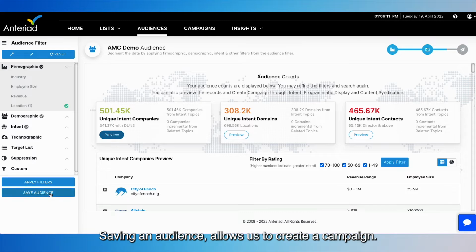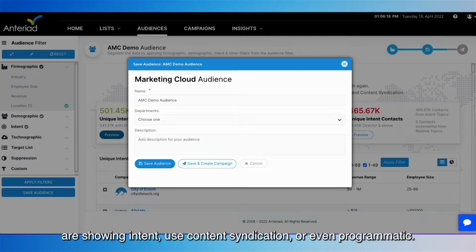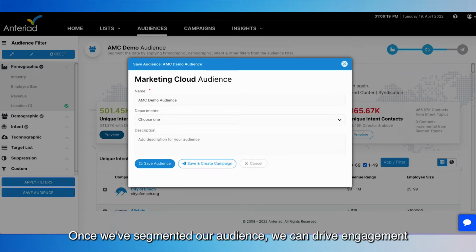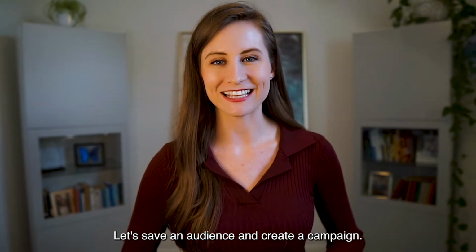Let's take a look at saving an audience. Saving an audience allows us to create a campaign. We can create a campaign to monitor intent, deliver contacts who are showing intent, use content syndication, or even programmatic. Once we've segmented our audience, we can drive engagement to contacts and accounts across different channels through the Anteriad Marketing Cloud. Let's save an audience and create a campaign.